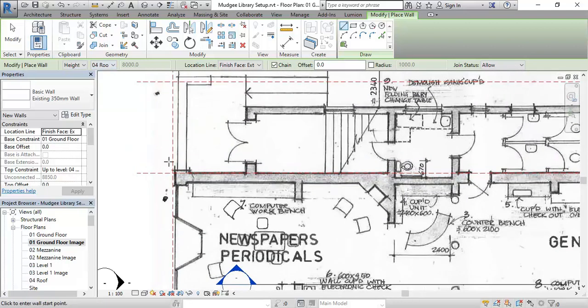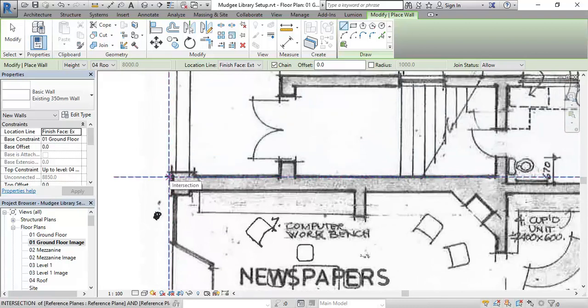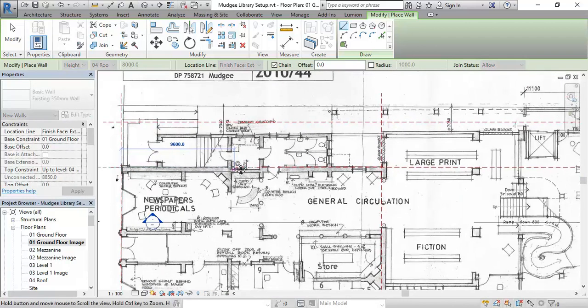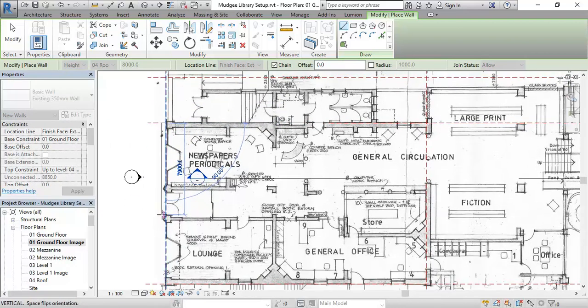So now, again, the main thing is I've got the location line on finished face exterior, and I'm just going to draw a couple of walls in, and come back and do the rest later. So I'll start on this intersection that I've got here, and come over clockwise. The key here is that if I go down, that would be drawing anti-clockwise, and you can see that the wall there is going outside the building, because again, I'm using finished face exterior, and that's the default.